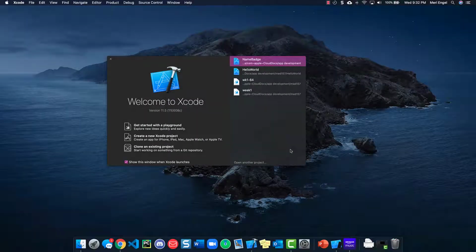To help you get familiar with the graphical programming interface in Xcode, I'd like you to work along with me to create a name tag app. It's going to be very simple. You will need a photo of yourself, either as a PNG or JPEG. You probably have one on social media.